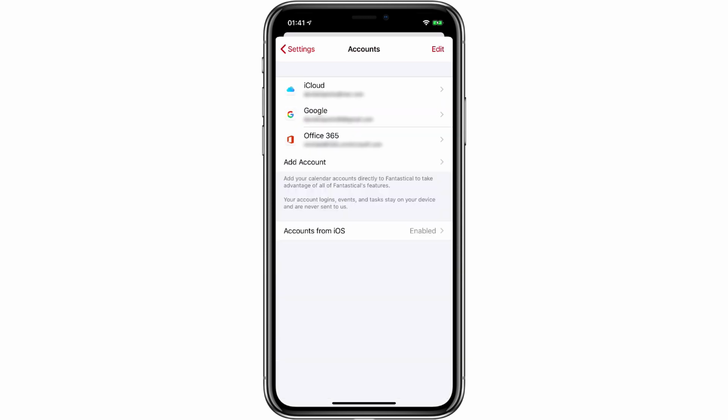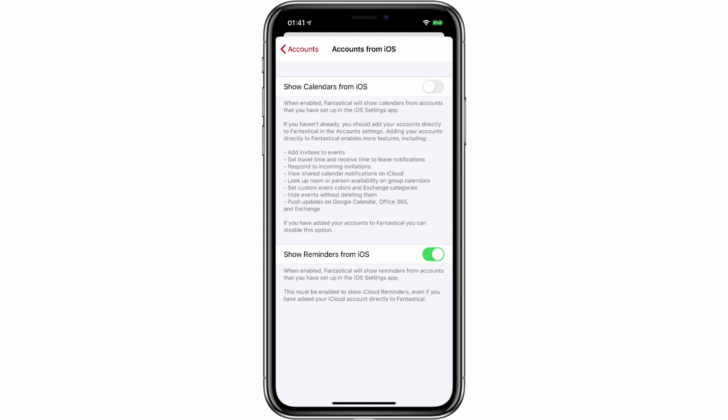Next is the accounts tab. This is really important with Fantastical because Fantastical has a bunch of features that go beyond the normal calendar features. You need to have connected accounts to get these features, whether they be iCloud, Google, or Exchange, and this is where you add those. While in this window, I just wanted to take a minute to tap on this Accounts from iOS button, which gets you to this screen. Because Fantastical has so many advanced features that get beyond EventKit, you need to connect your iCloud, Exchange, and Google accounts directly to Fantastical to get all of those features.